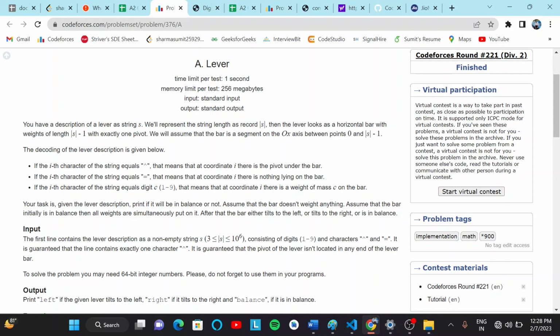Your task is, given the lever description, to print whether it will be in balance or not. Assume that the bar does not weigh anything. Assume that the bar is initially at balance. Then all weights are simultaneously put on the bar. After that, the bar either tilts to the left, tilts to the right, or is in balance.